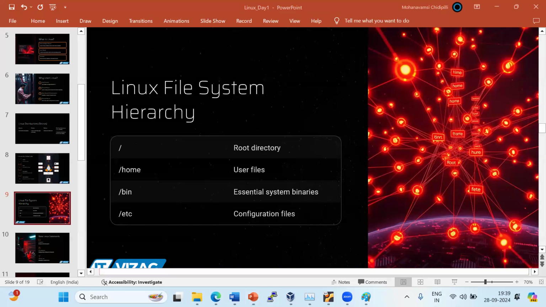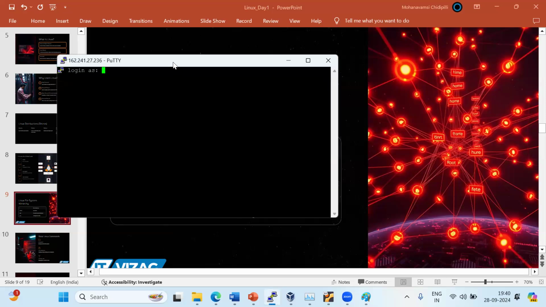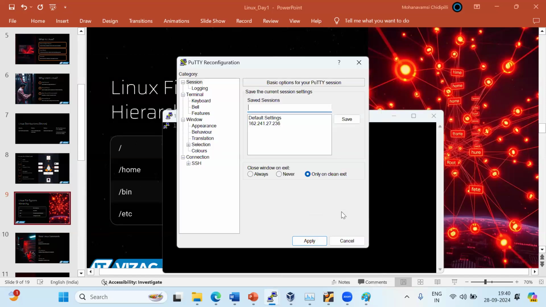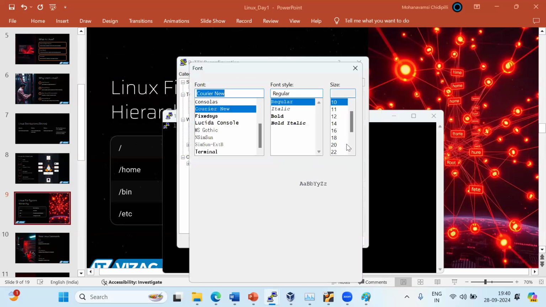Okay, maybe some issue. Okay, this is the PuTTY configuration. It's a tool you can download from anywhere, and then you have to enter this IP address here, 162.27.6, and then you need to click on open. It will open just like our command prompt. See, this is the tool, right? You can change your settings. For example, if you are unable to see, you can change something like this.